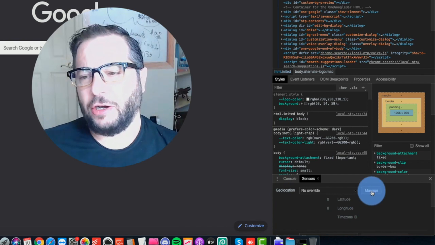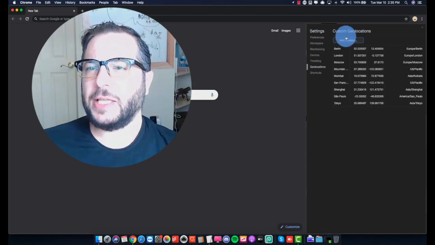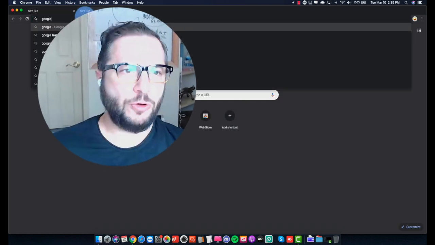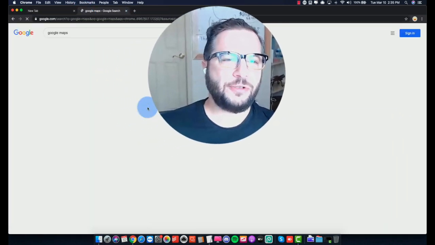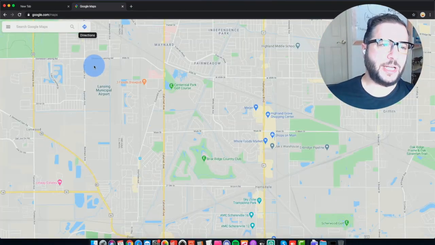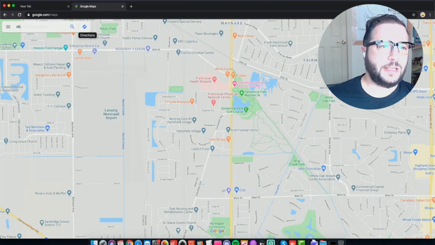Now we're going to click on manage, and then you're going to click add location. Let's say I'm going to go with Google Maps and try to find the geo coordinates to search for an SEO company in Chicago. So I'm just going to go to Chicago.